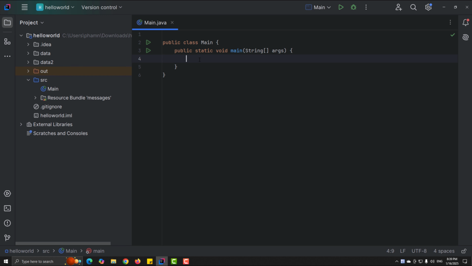So an inner class is a class defined inside another class. For example, we have here a main class, right? And now I define another class named child class like this. So this class is the inner class because it's defined inside another class. Here is the main.